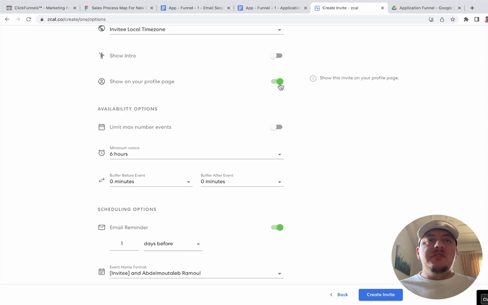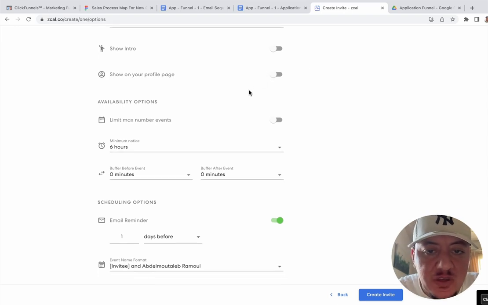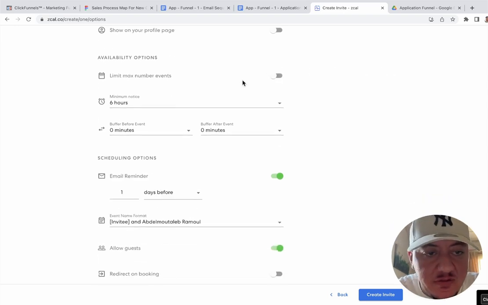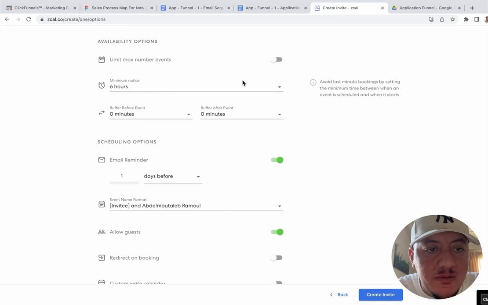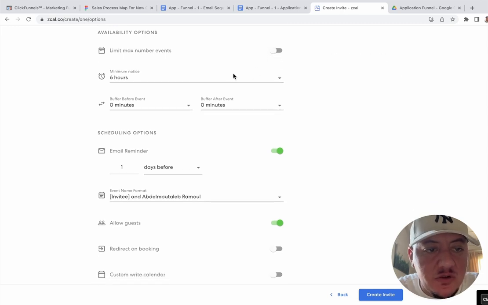This is great for people who have a lot of services, and they usually share their profile page for people to choose what kind of event they want to book. That's not really our thing, so we're going to skip that. You can select it if that's something you want to do. Limit max number of events, we're not going to do that.